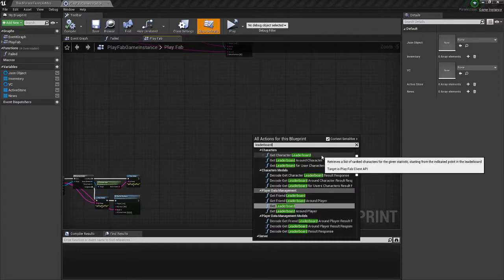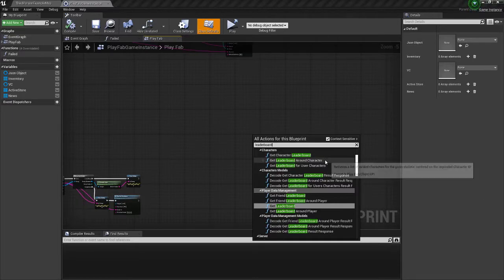So you can get the character leaderboard. This just retrieves the leaderboard around the statistic. You can get leaderboard around character. So it gives you a list of ranked characters for the statistics centered on the requested character ID. Sorry. So this is more like if you want to show a snippet of a leaderboard, so that you can see who's around you, sort of thing.